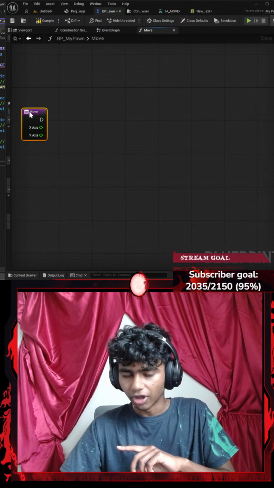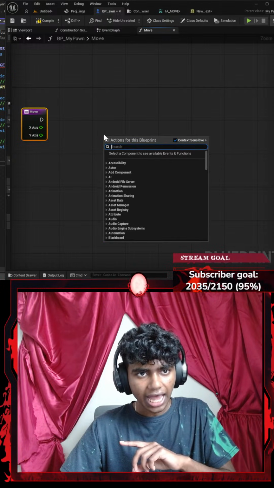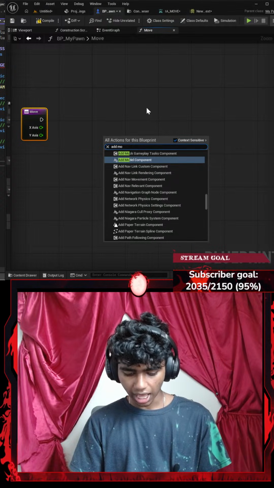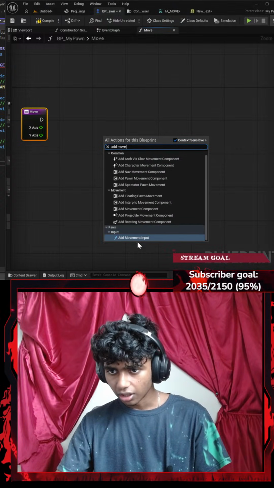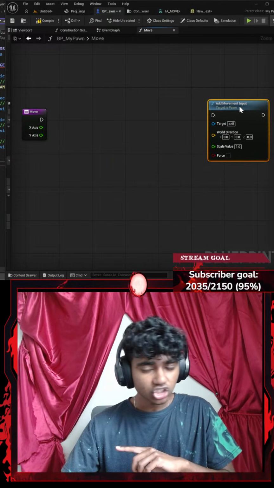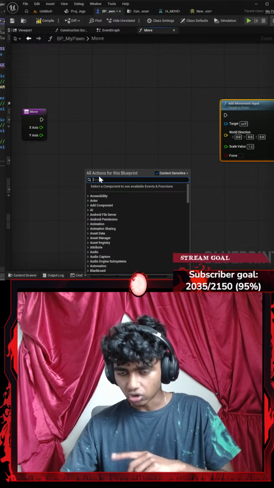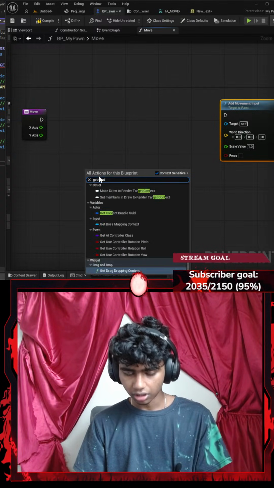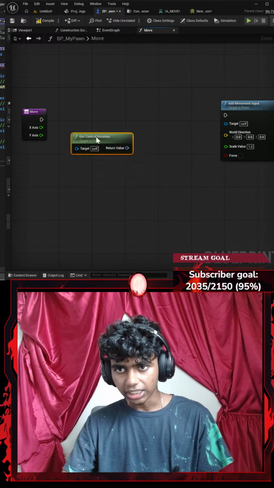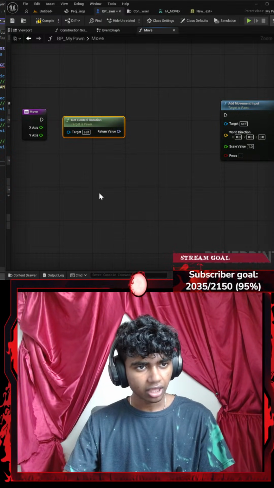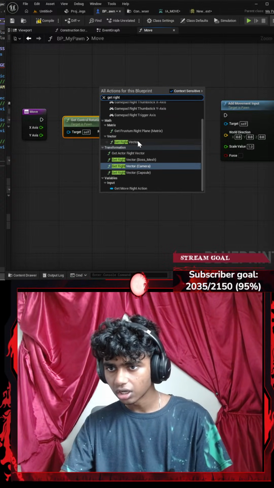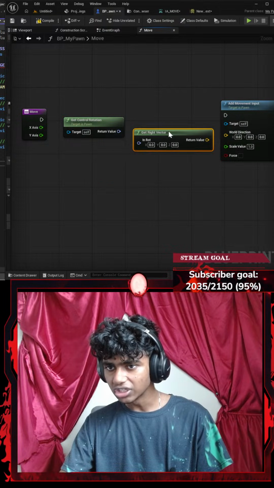My move is kept up there. I gotta right click, add move input. Let's go with something like add move input. There we go. Let's add that somewhere here. Okay, and then get control rotation. Let's get my control rotation. So get control rotation. I get one here, and then I gotta get right vector. Let's go with get right vector. There we go. So I have the three things here.